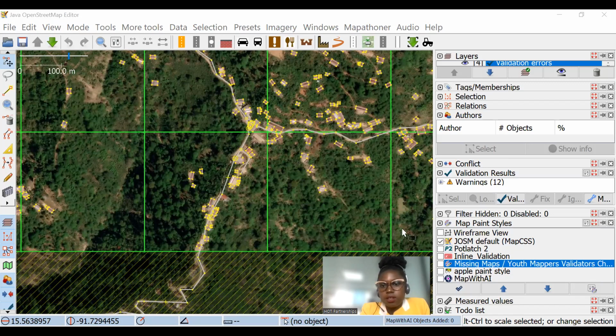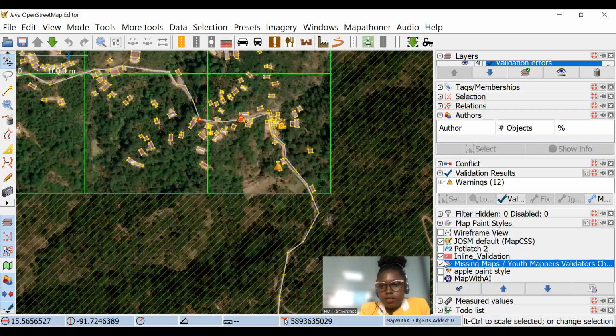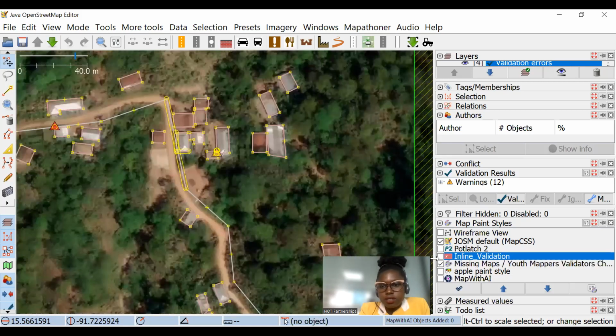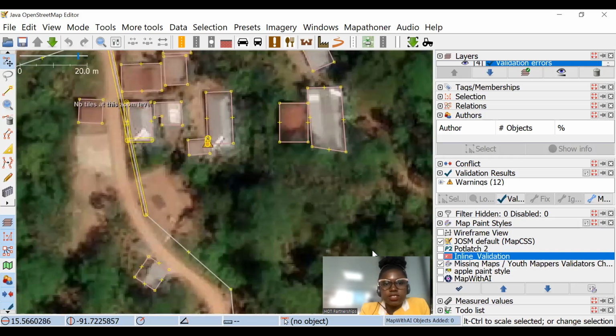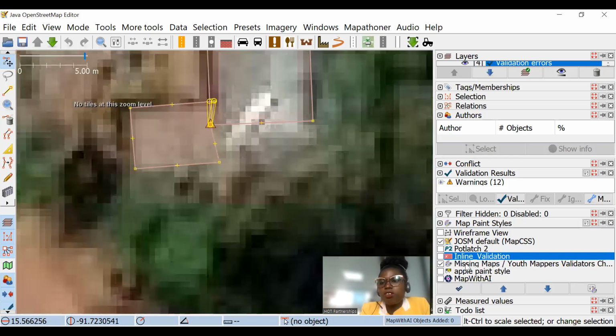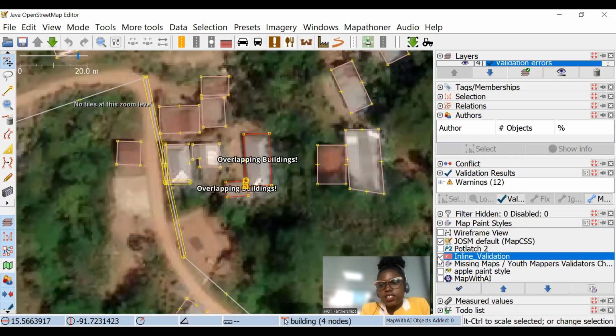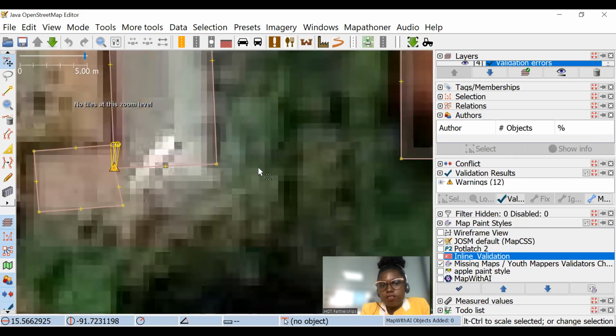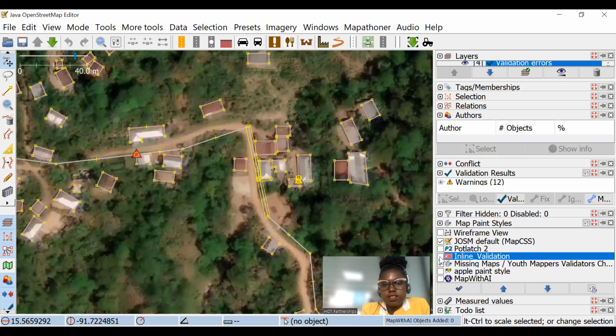Okay, so I'm going to turn on each and show you what they do. What the inline validation does is it identifies overlapping features for me, like you can see. If I turn it off, it goes off. You see? So that's what the inline validation tool does.